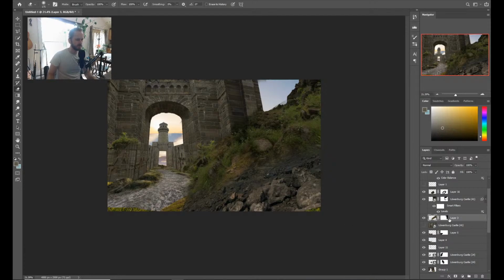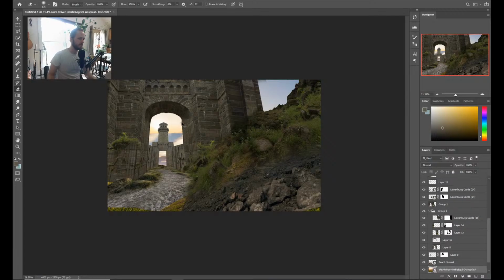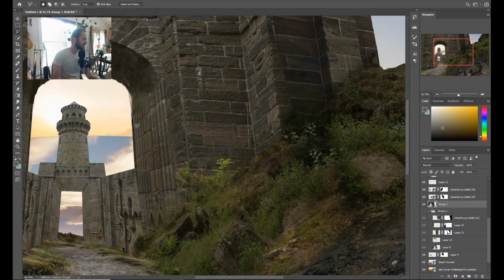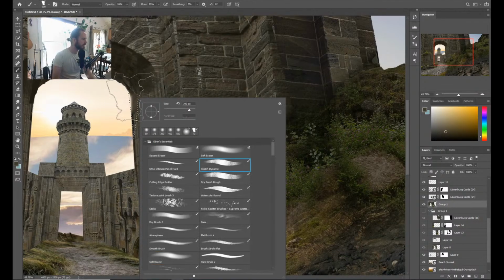Not sure. There are some messy edges around here. I'll get rid of those. Is that you, group 1? You making that little bit? Yeah. Group 1, what do you think you're doing?